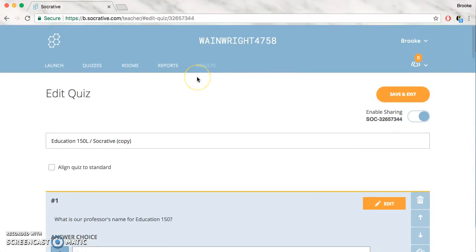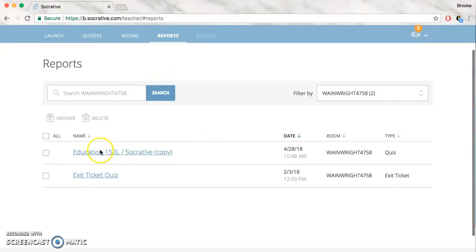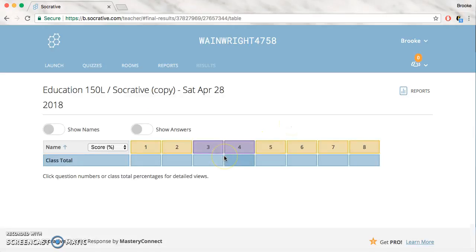Now, finally, what's so good about Socrative is it allows for data-driven instruction. So after students take a quiz, you can go to reports, and you can choose the quiz that the report is from, and basically look at how your students did on the quizzes. So you can get reports, view charts, etc. And through here, you can see what questions students got wrong. You can see the class total, like the percentage of how many students got each question wrong. You also get the names of the different students who got the certain questions wrong, so you know which students are struggling more than others.